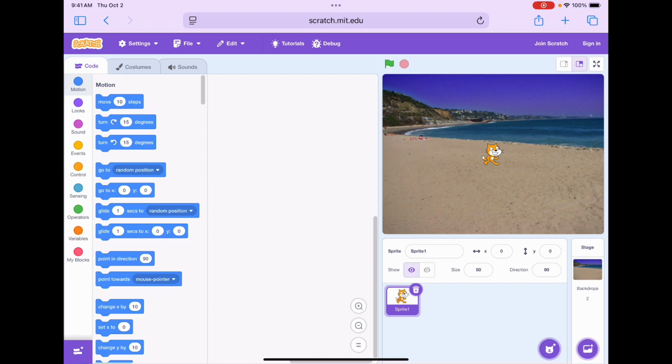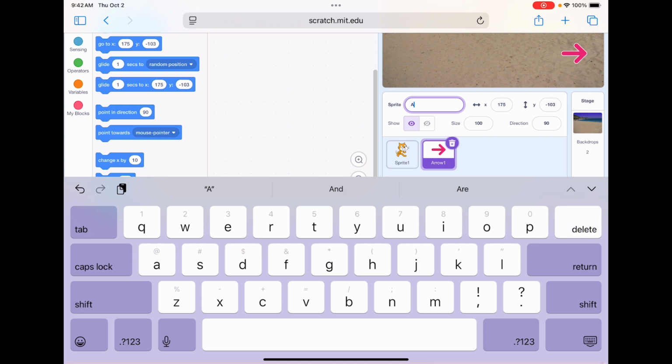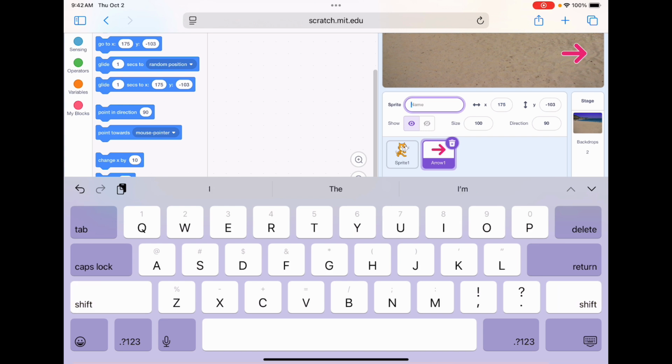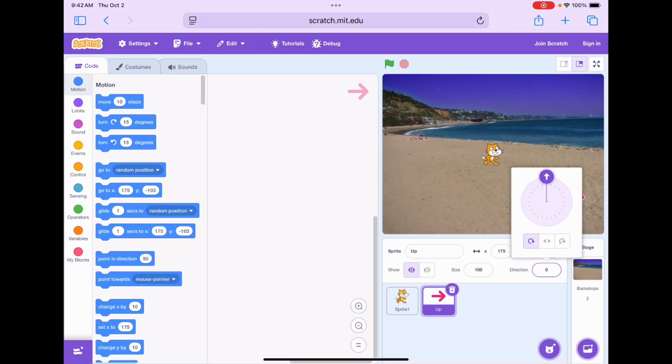So I am going to search, and I'm going to grab that arrow. I will have this one be our up arrow. So I'm going to rename it up. And I want it to point in direction 0. So it looks like it's pointing up. Perfect. I'm going to hold my finger on it, and I'm going to duplicate it.